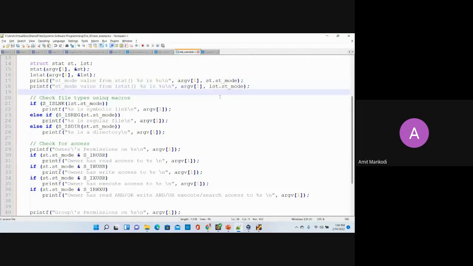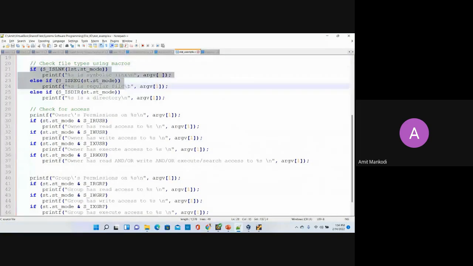Just so that we know what the mode value is. Then I'm checking here whether it is a link. For the link, we have to check in the lstat mode for this particular macro. But for the regular file and directory, we have to check in the stat structure. In this stat structure, we can look at a particular bit pattern by using this macro and see whether it is a regular file or a directory. But if it is not a regular file or directory, we have to look at the lstat or rather stat structure, but with a different macro for the link.